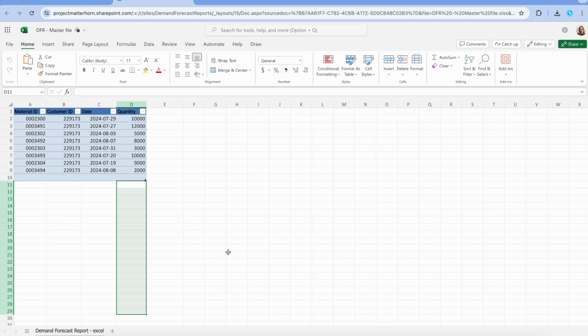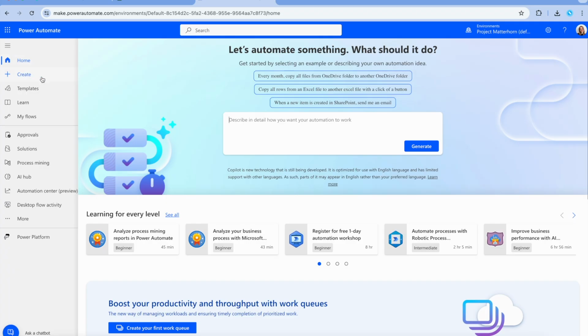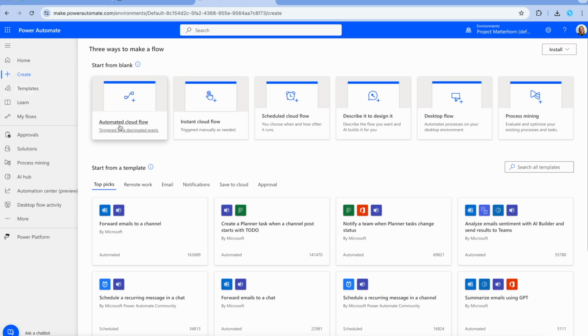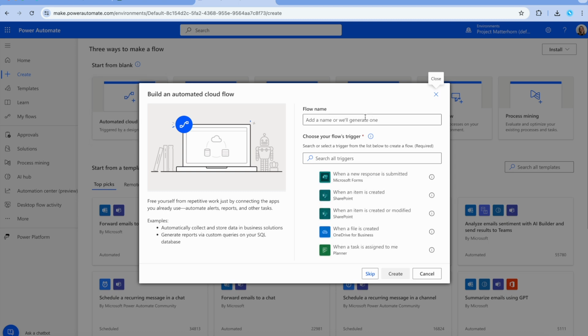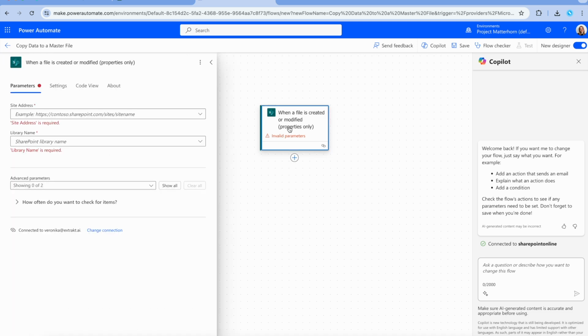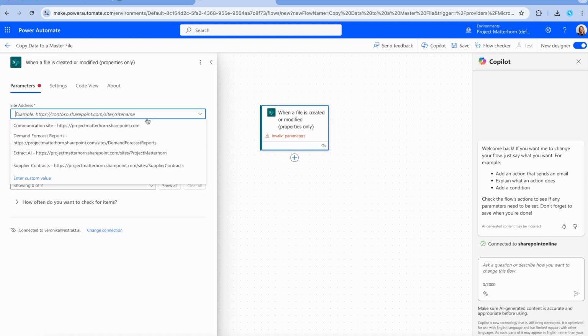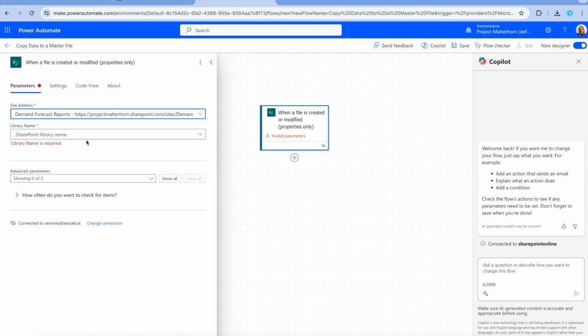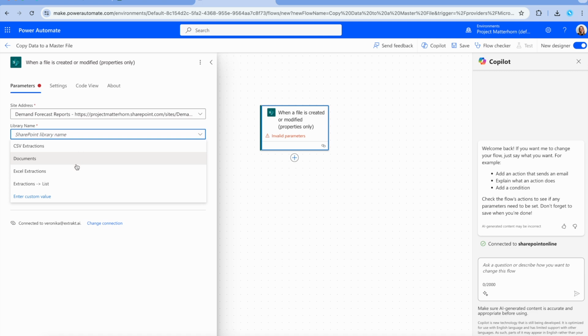So let's get started. First, go to Power Automate, where we will create a new automated cloud flow. Let's name this flow Copy Data to a Master File. Our trigger is SharePoint, when a file is created or modified, properties only. So we'll choose this one. Choose the site address on your SharePoint where your Excel extraction files are being saved to, as well as the library.